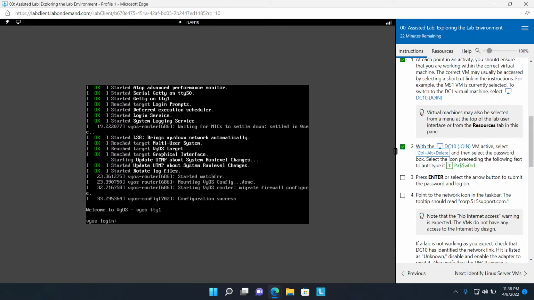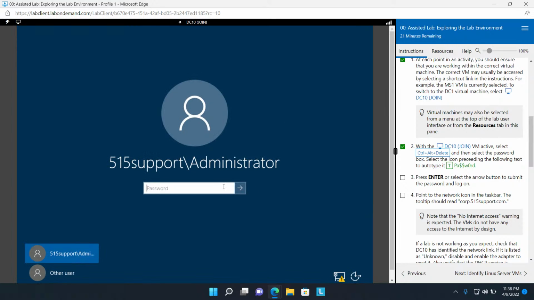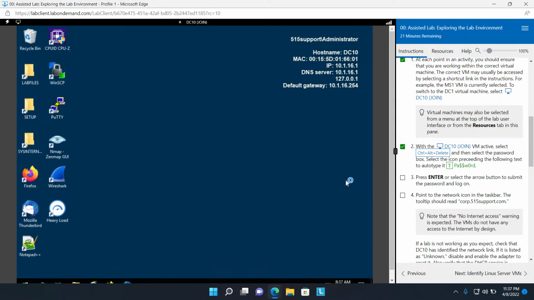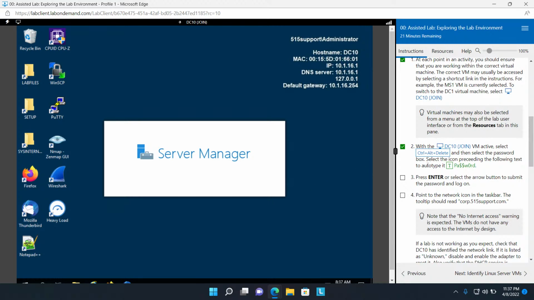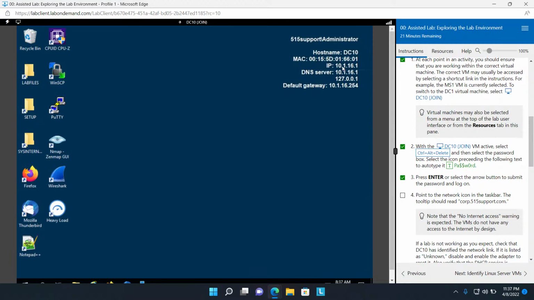With the DC10 VM active, select Control-Alt-Delete and select the password box. Enter the password, then press Enter to log in. Point to the network icon in the taskbar. It should read corp501support.com, the 501support administrator.